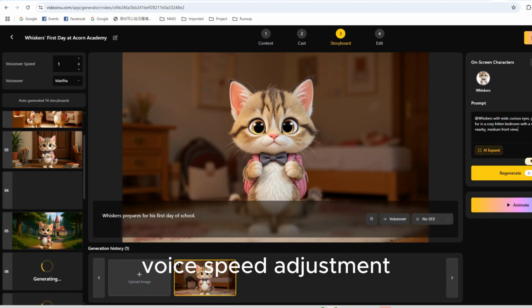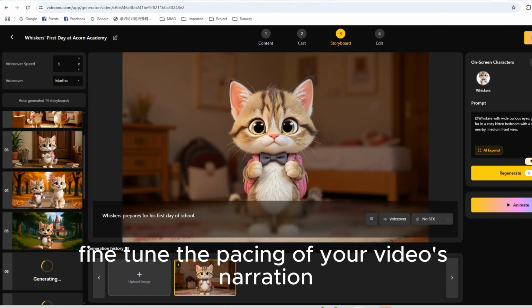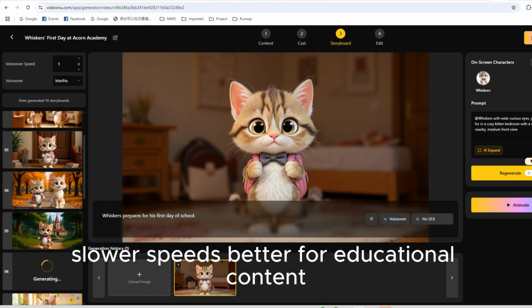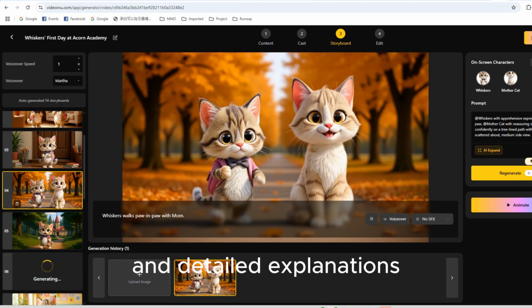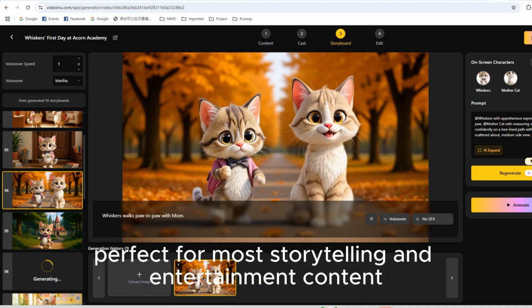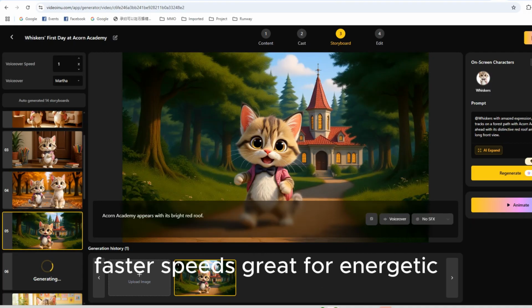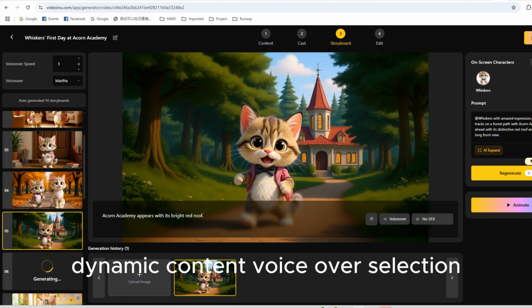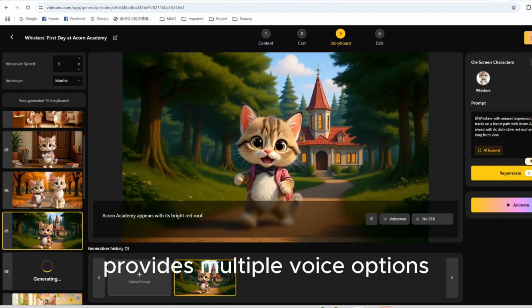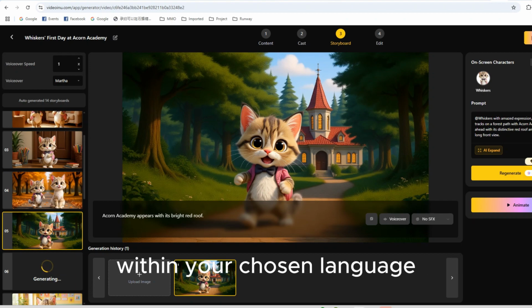Voice speed adjustment. Fine-tune the pacing of your video's narration. Slower speeds, better for educational content and detailed explanations. Normal speed, perfect for most storytelling and entertainment content. Faster speeds, great for energetic, dynamic content. Voiceover selection. VideoInu provides multiple voice options within your chosen language.